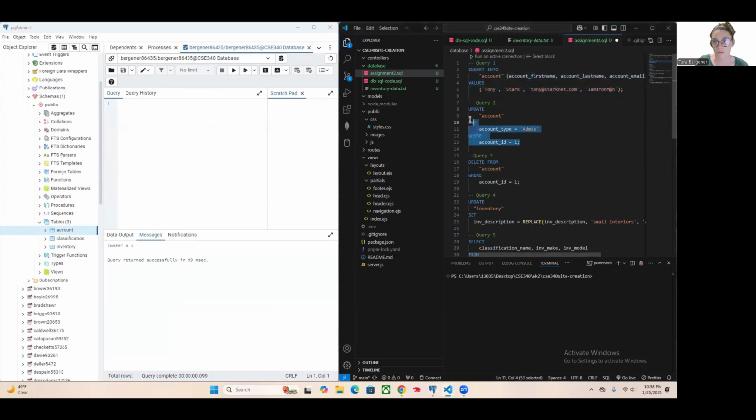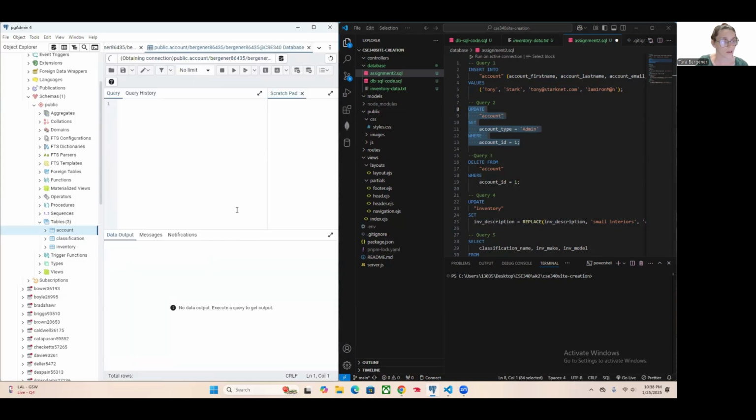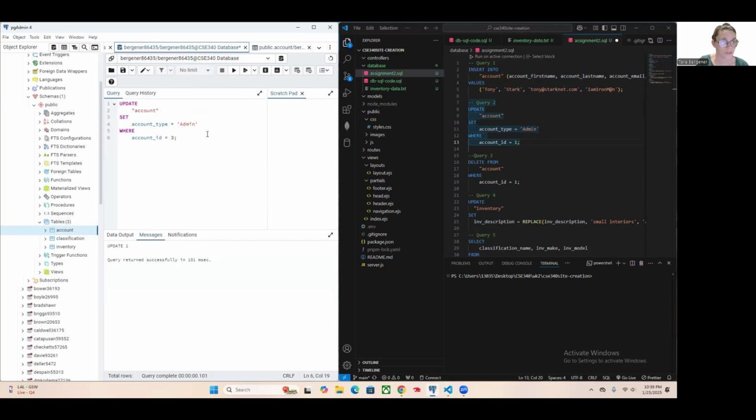Query 2. Copy. And change that to 3. If I run that, it should run successfully. I will open up my query tool or my account table. And it does show us here that he is admin now. Before we didn't have him as anything and he did come up as client. So this did change that for him.